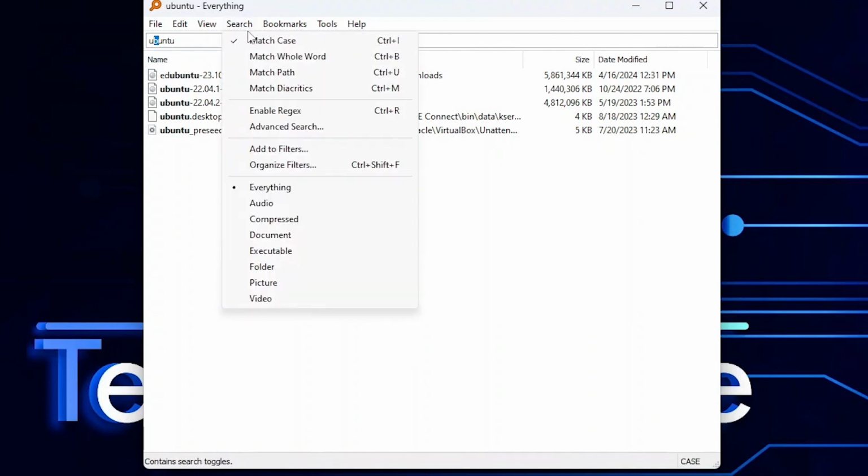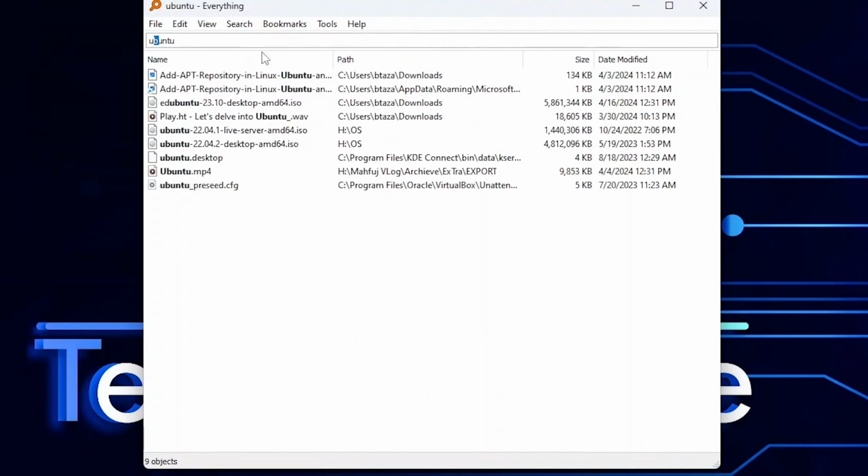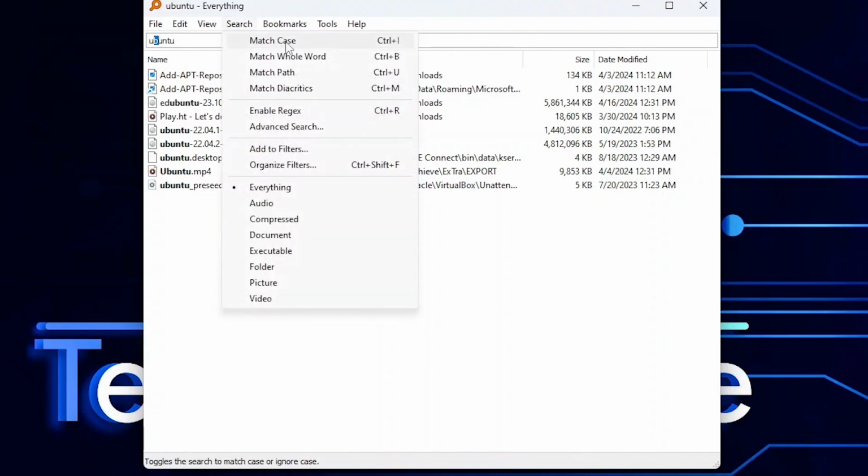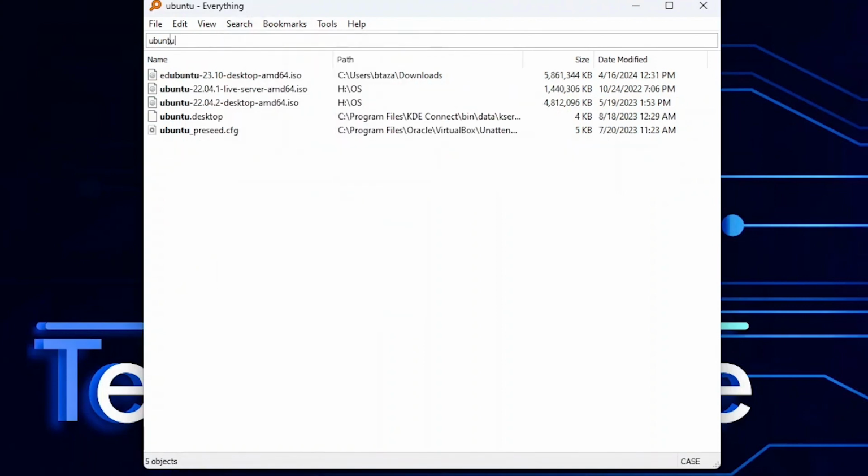Let's see why. If I close this, you can see this U was capitalized and this was also capitalized. Once we said to match the case, since we typed it with a lowercase u, it followed everything with lowercase.